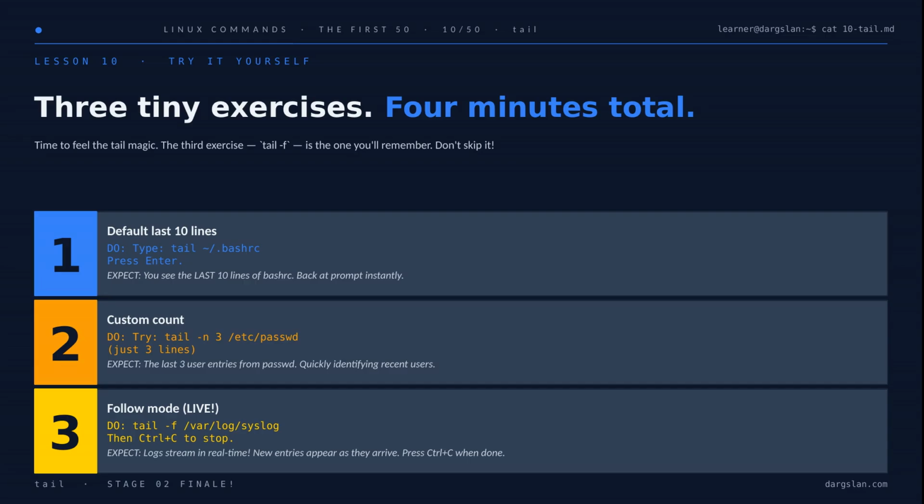All right, your turn. 3 quick exercises, 4 minutes total. Start simple. Type tail ~/.bashrc and watch the last 10 lines pop up instantly. Next, try tail -n 3 /etc/passwd to grab just the 3 most recent users, and then, the one you absolutely have to try, tail -f /var/log/syslog. Watch the log stream in live, then hit Ctrl+C to stop. That third one, that's the moment tail clicks forever.